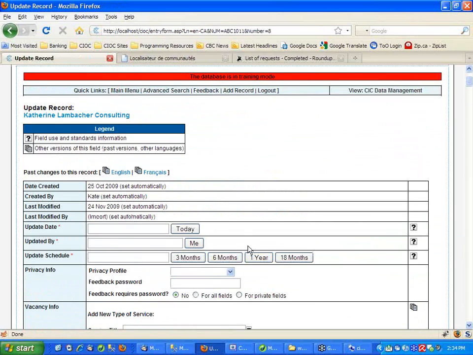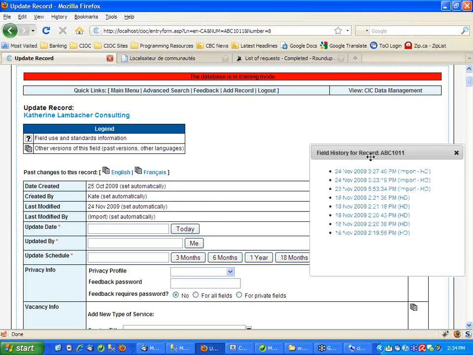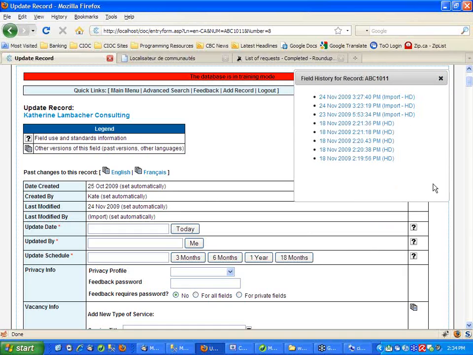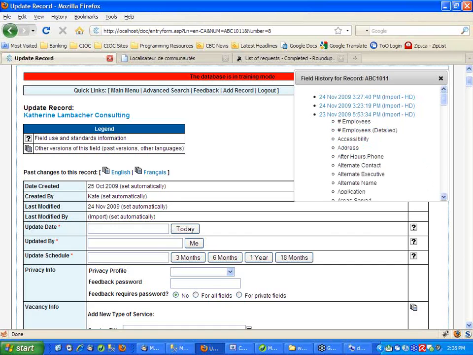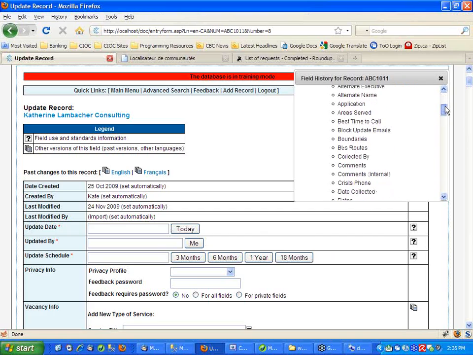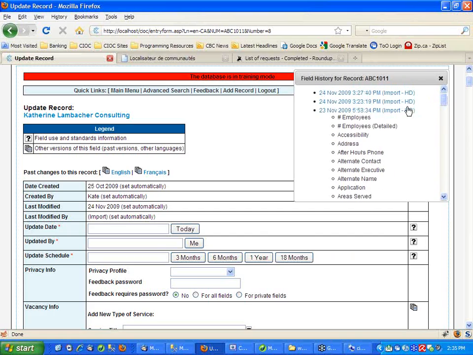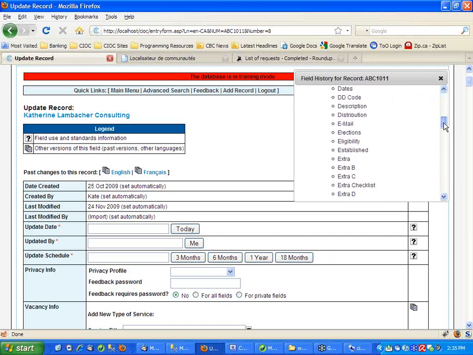Okay. One of the new features you'll notice is this part at the top, past changes to this record. Past changes to this record shows you all of the times that any kind of changes, any kind that is on this update form, was made to this record. If I click on it, it's going to show me every field that was changed on that date. In this case, it was done through an import, and all of these fields were changed through the import.